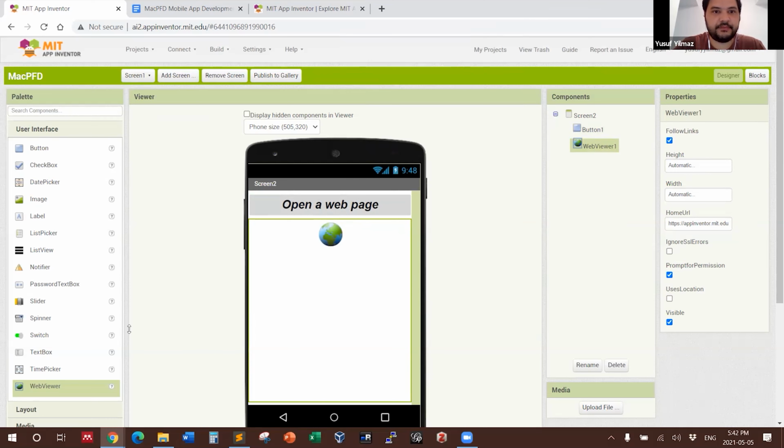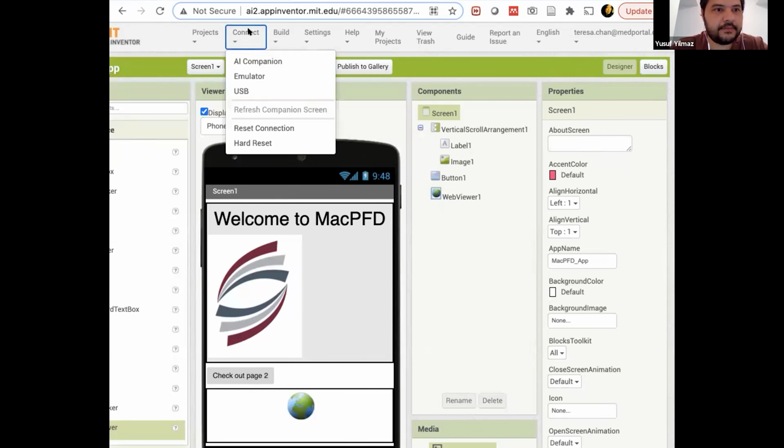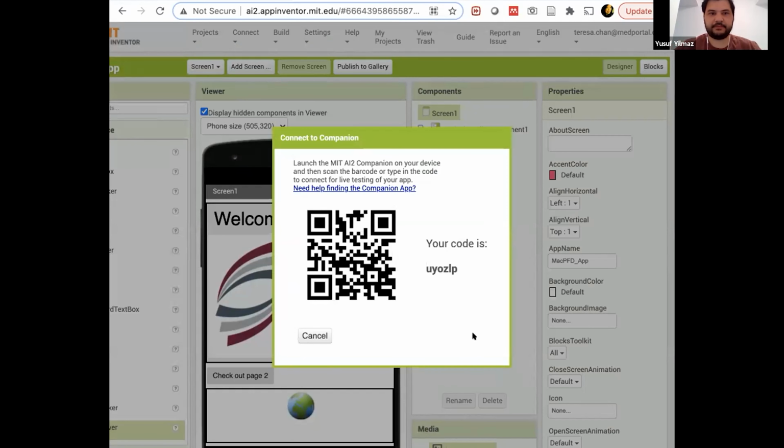Can I walk through it, Yusuf, and you can tell me if I got it right? Sure, yeah. Okay, so let me screen share. In order to connect to mobile, I'm going to go up here, connect. I'm going to add an AI Companion, right? And I need to have the app open on my phone. So I do this, and then I can either type the code into the connector app, or I can scan it with my QR code reader in my phone.